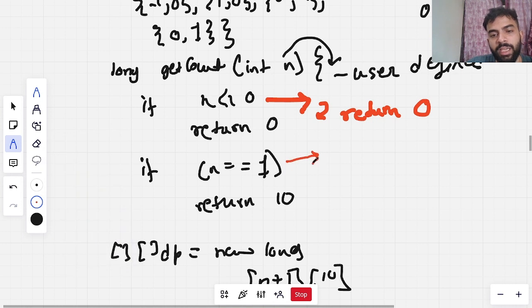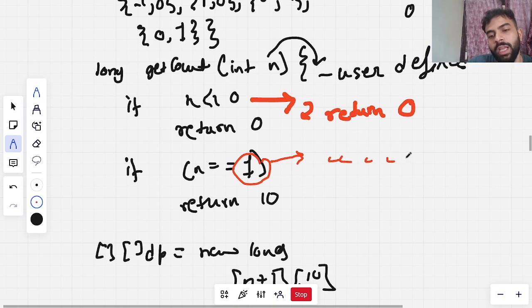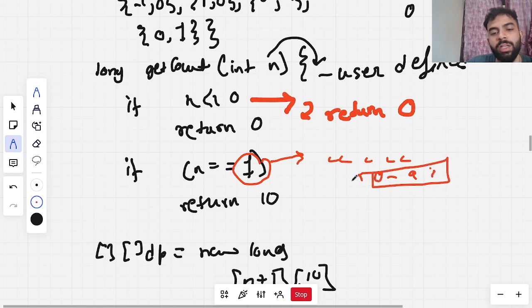Okay. Now let's check the case for n equals 1. What happens when n equals 1? I have told you that for one digit there can be a total of 10 possible digits, from 0 to 9. So there are a total of 10 combinations of such length, right?